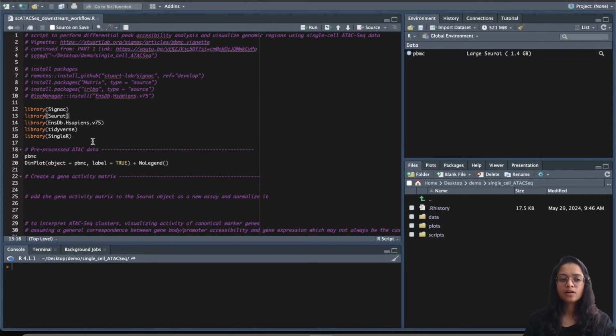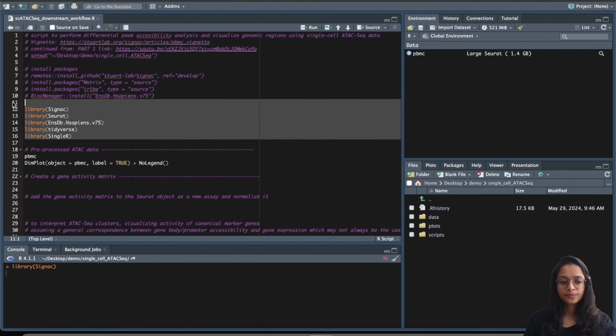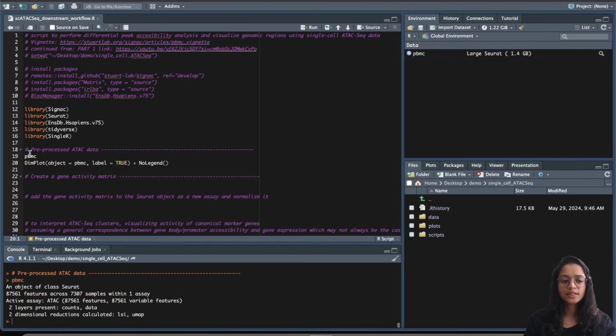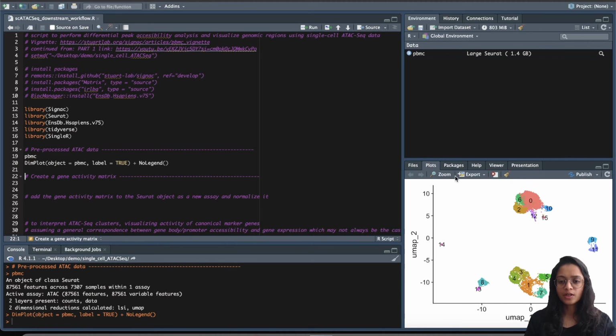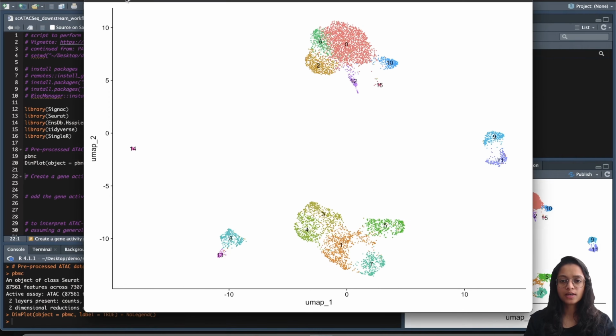So let us first start by loading our libraries. And this is the pre-processed single-cell ATAC data that we pre-processed in our previous video. So continuing with the same object and just quickly plotting a UMAP with clusters, to show you the clusters that are identified but not yet labeled. We have identified a certain number of clusters, but we haven't identified what these clusters are.